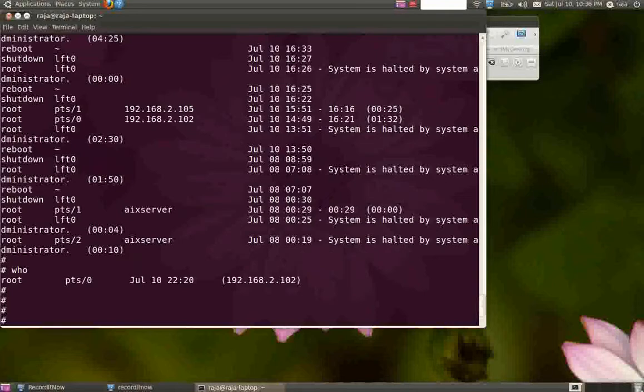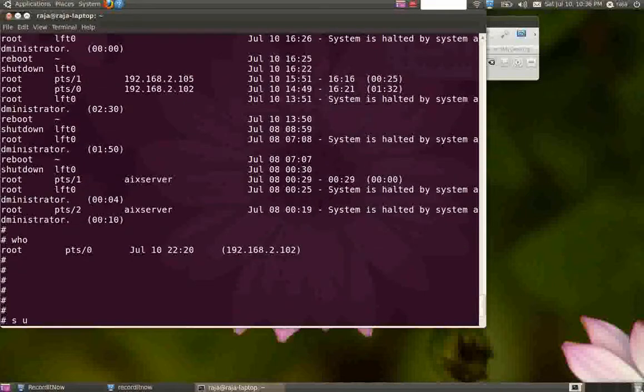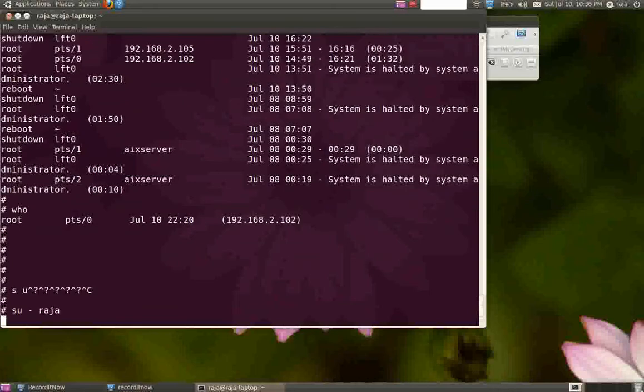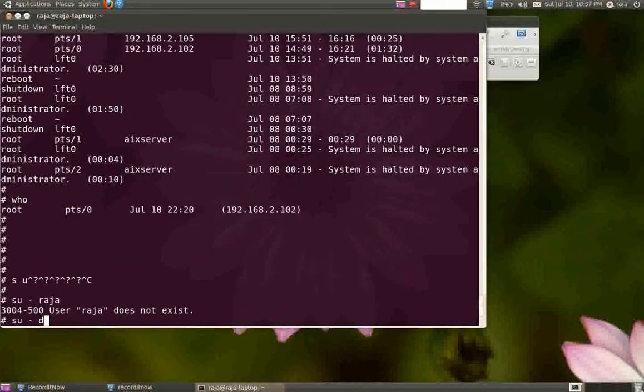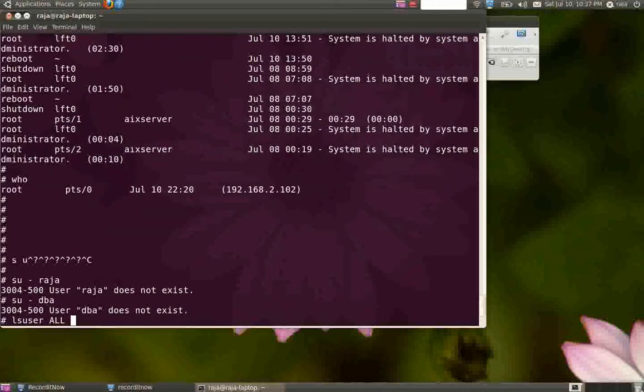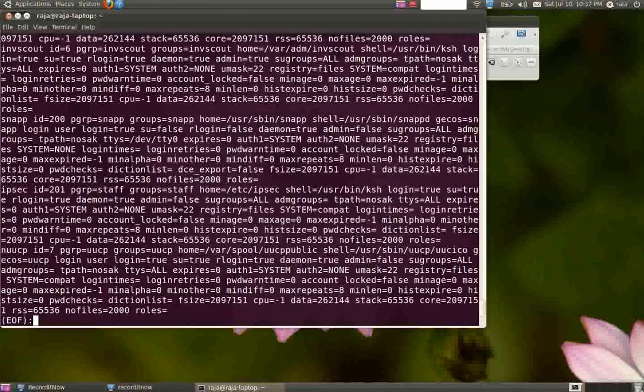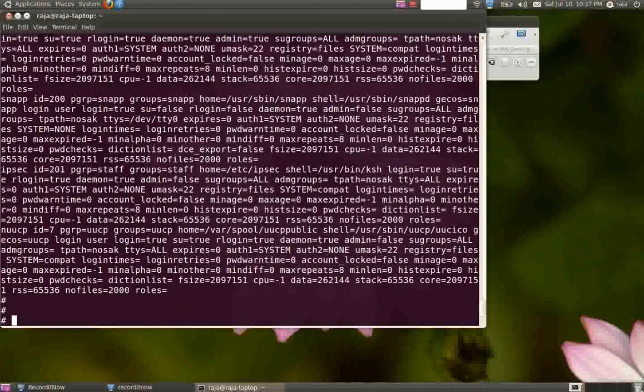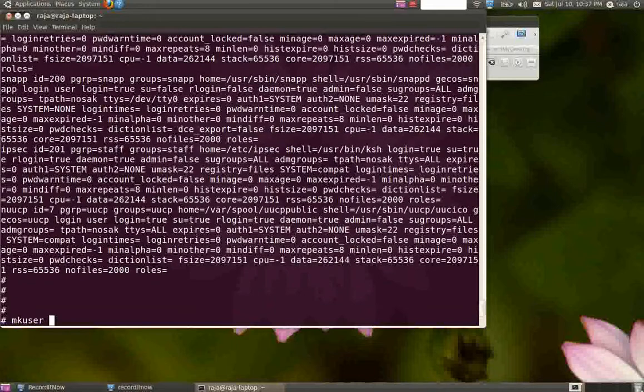If you want to switch user to a user, you can use the su command. lsuser ALL will give you a list of all the users. I think there are no users created. It has only the default users. Maybe I can create a user, and I can su to Raja.